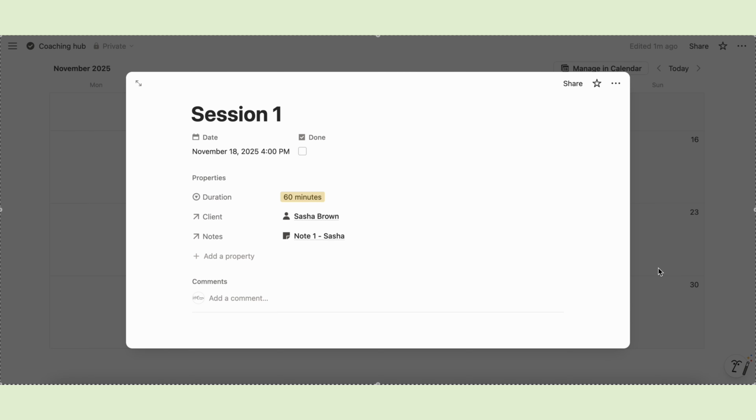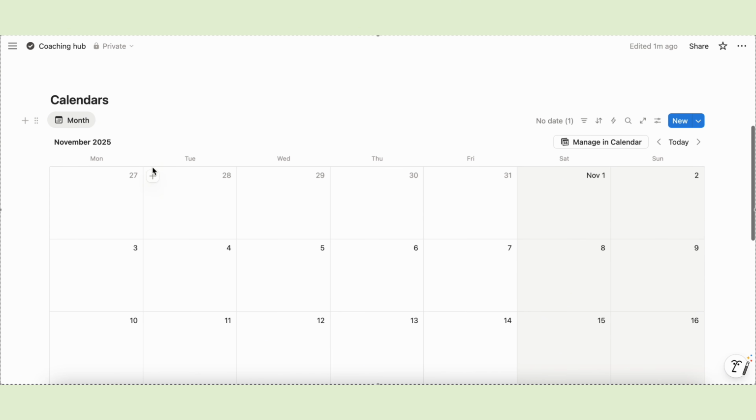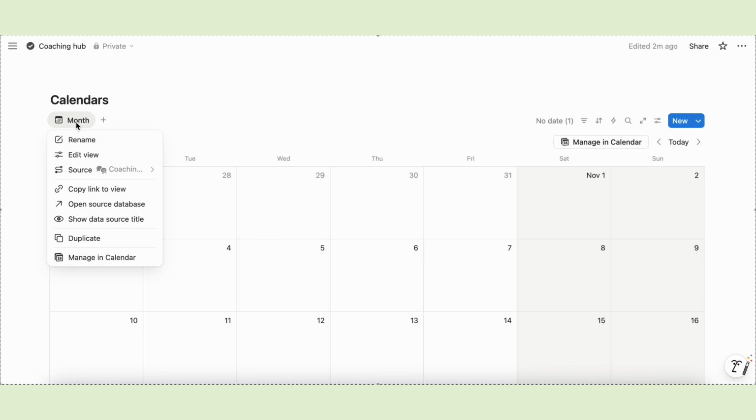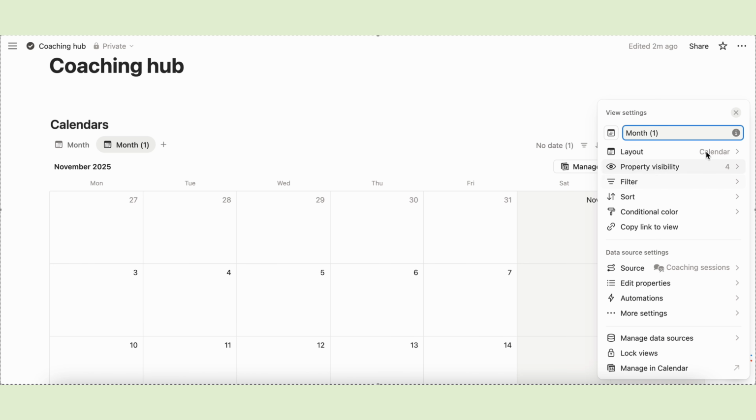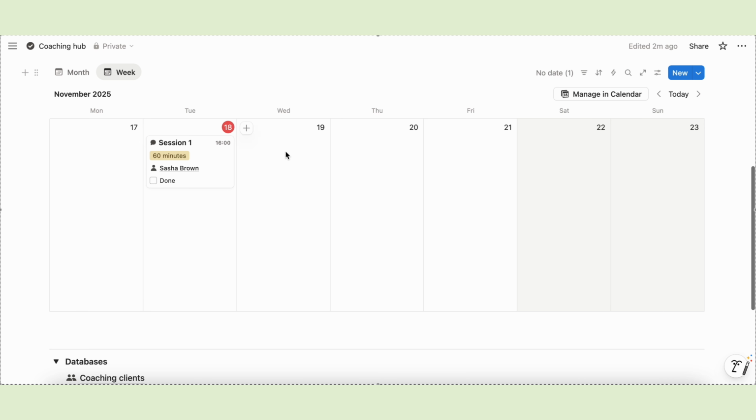As you can see, the default calendar is a monthly calendar, but if you prefer, you can create a weekly calendar as well. Let's add both to see how it works. Click on the view's name and select Duplicate. Call this view Week. Click on Layout and select Show Calendar as Week. And there you go. Your session calendars are all set up.